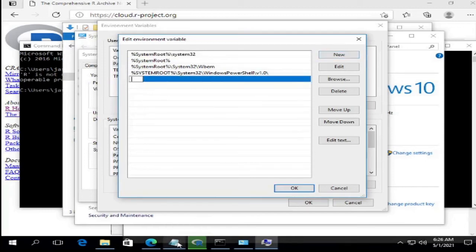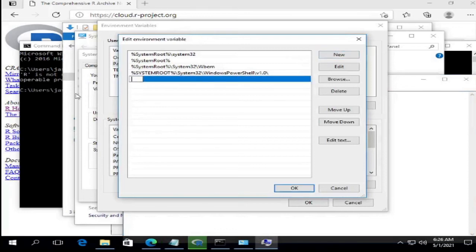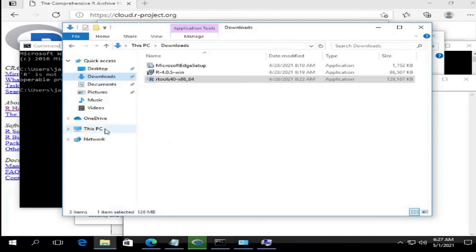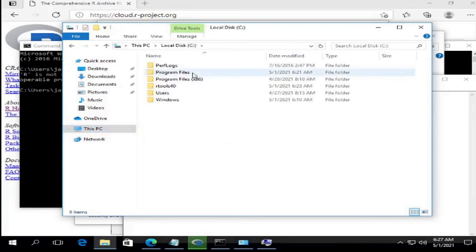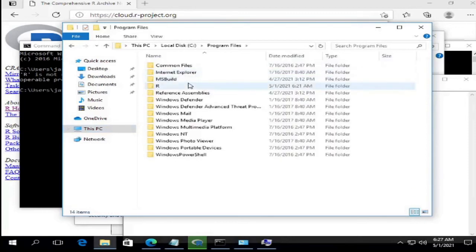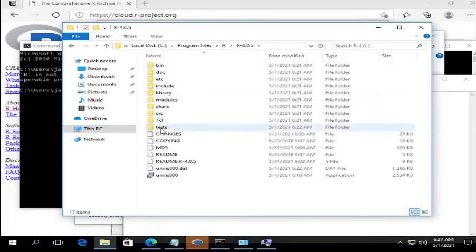Remember the paths that we are adding on Notepad. This is the R binaries. Then one important thing, this is the installation directory where we installed R, but the installation directory is not the R binaries path. So let us confirm where the binaries are located. It is Program Files, R, R-4.0.5. We don't have the binaries in this folder. Binaries are in the bin folder.